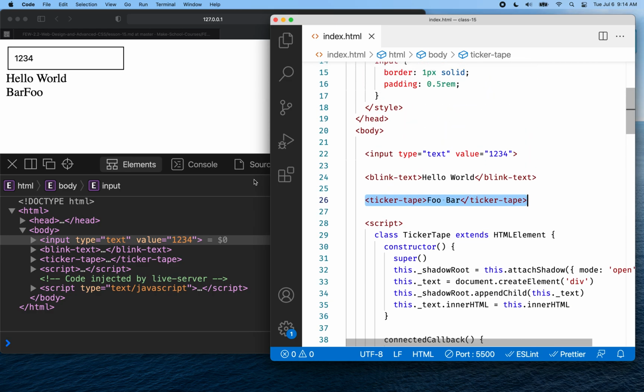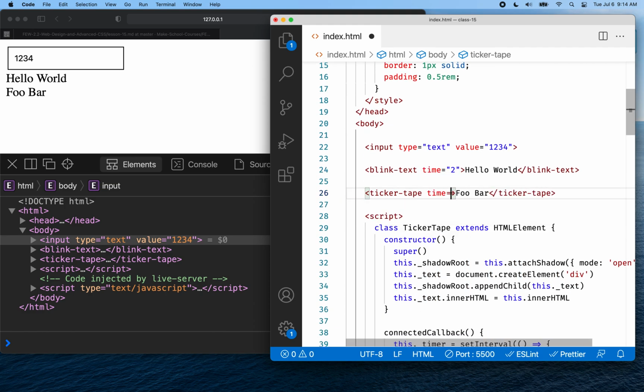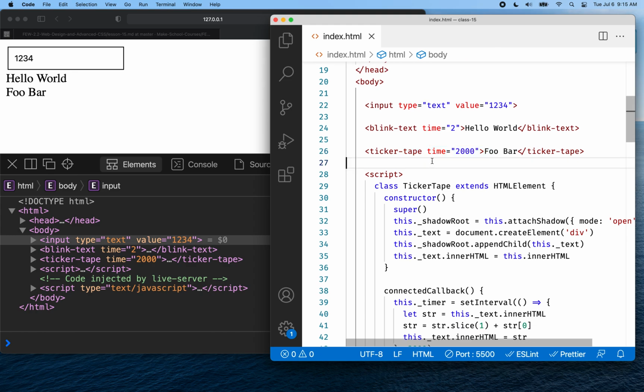So the attributes do a couple things for us. One, they let us configure the element. For example, here the blink tag always blinks at 2 seconds, but we could add a time property here and set the time, like 2 seconds or whatever you want. And the same thing with the ticker tape. Maybe I could put a time on here and we could set the time between ticks. I'm going to do this in milliseconds, so we'll do 2000. We could add some other attributes to do other things, like a forward or reverse to make this tick one to the left or to the right, and you can imagine other ideas. So we could add attributes there.